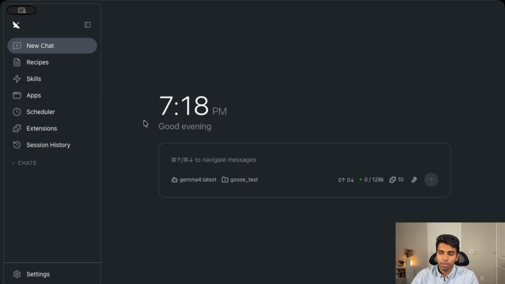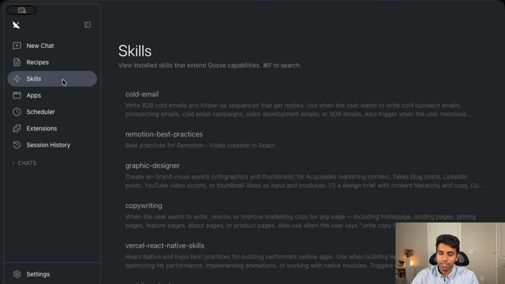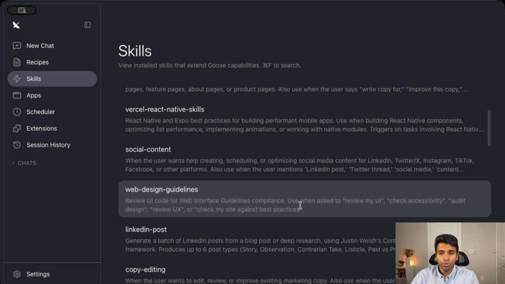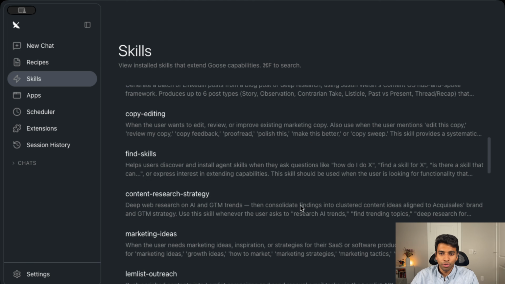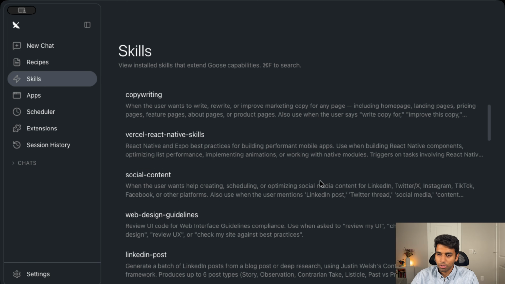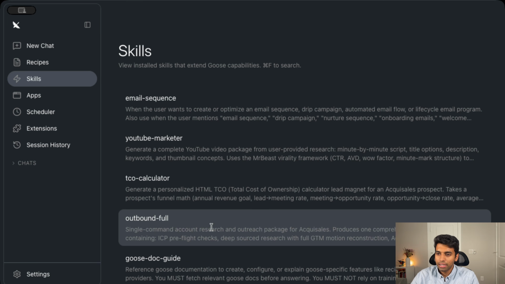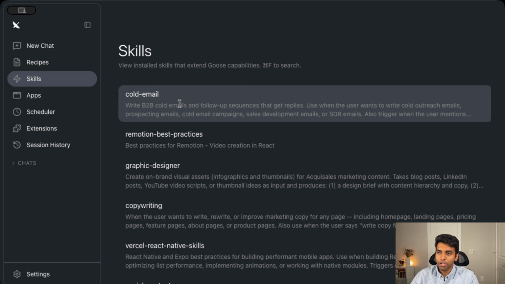The other thing I would recommend looking at is, in the skills tab, all the skills that are available to all the different coding agents on my laptop, Goose can also pull into. So things like Remotion best practices, cold emails, this outbound full, which is specifically for my business. All these different skills that Claude Code and Codex can use, Goose can also use, because skills are an open format and open standard. So make sure that the skills that you expect to use across your workflows are populated here.